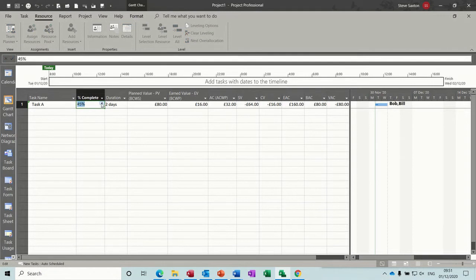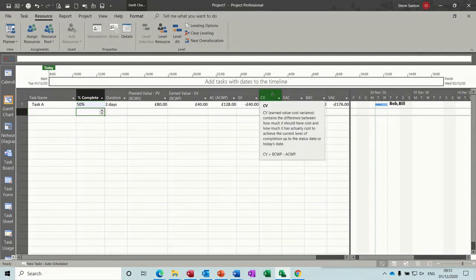So let's go with 50% complete. So now it's costing us cost variance. If I put that back on there so you can see what that means, earned value, cost variance. The difference between how much it should have cost and how much it is costing. Difference between the current progress and the baseline plan of tasks. So these 2 fields are telling you if you're incurring any additional costs.